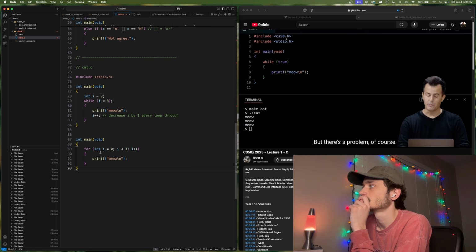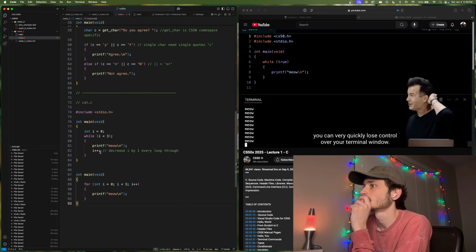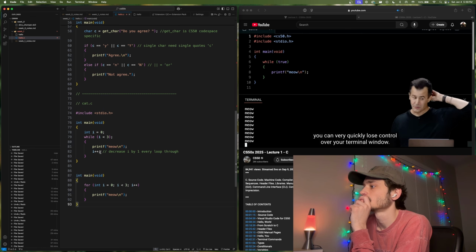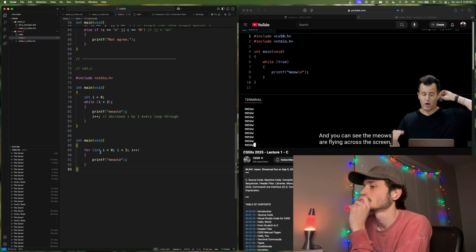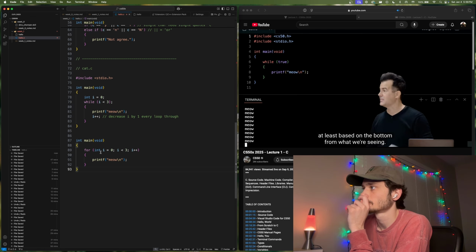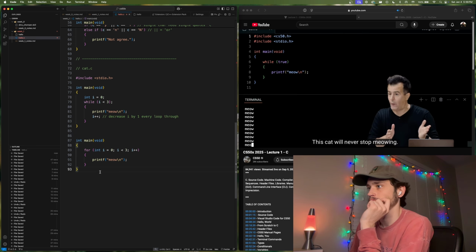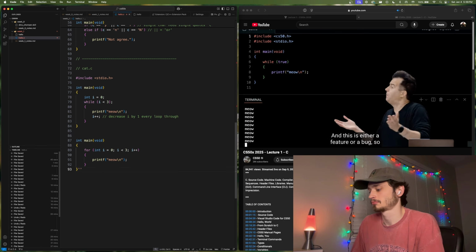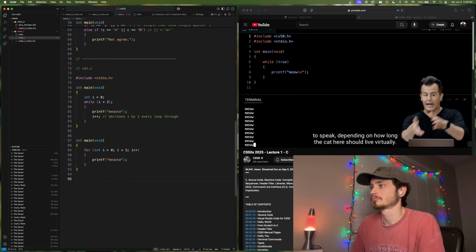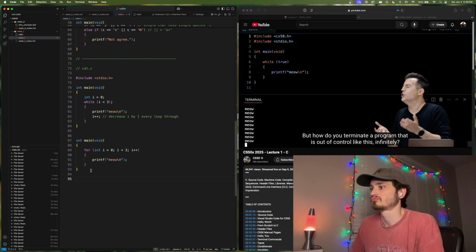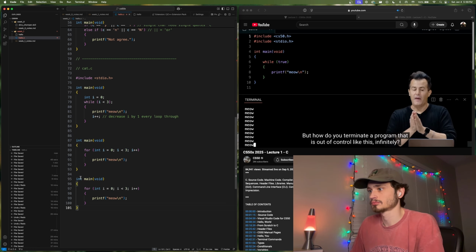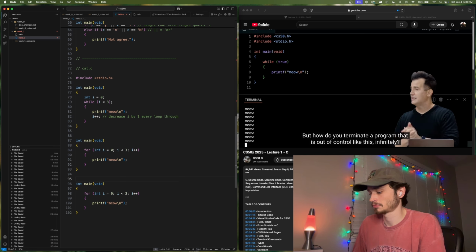But there's a problem, of course. If the cat's going to live forever, if I do make cat, ./cat, enter, like you can very quickly lose control over your terminal window. And you can see like the meows are flying across the screen, at least based on the bottom from what we're seeing. Like this cat will never stop meowing. And this is either a feature or a bug, so to speak, depending on how long the cat here should live virtually. But how do you terminate a program that is out of control like this infinitely?